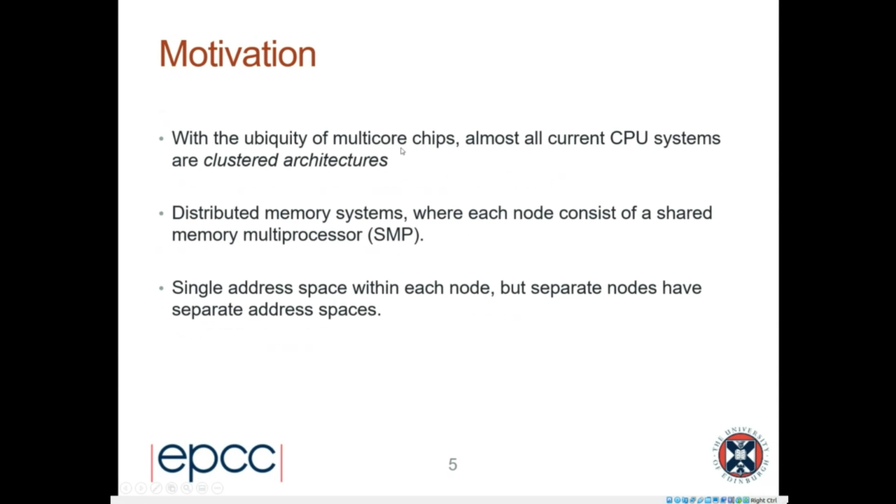So as we said here, with the ubiquity of multi-core chips, almost all current CPU systems are clustered architectures. Distributed memory systems, we know, consist of a shared memory multiprocessor, SMP. So the important part is you have a single address space within each node. What that means is, in principle, you could have shared arrays. That's the basic point, that you can have a single array that can be accessed by multiple, in OpenMP, multiple threads. And we'll see later you can do it with multiple processors, and that is because you have a lot of CPU cores directly connected to the same memory, or actually more importantly, a bunch of CPU cores under the control of one operating system.